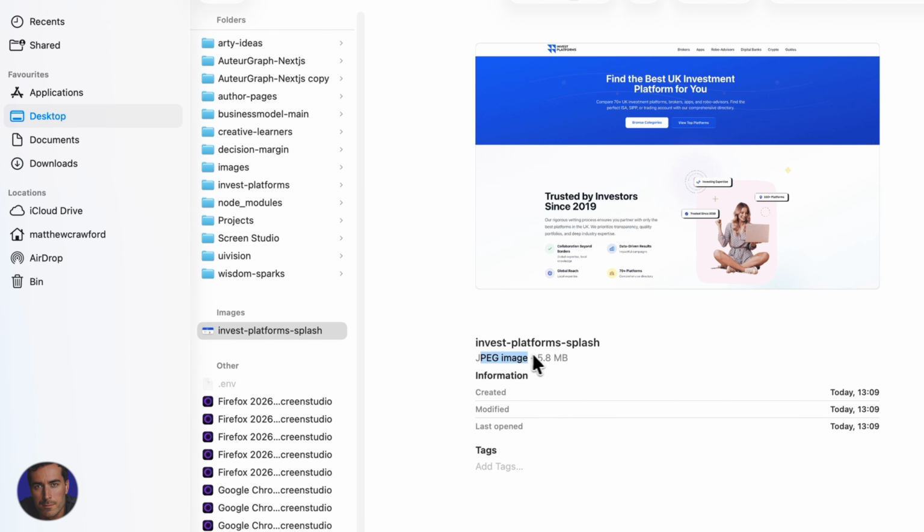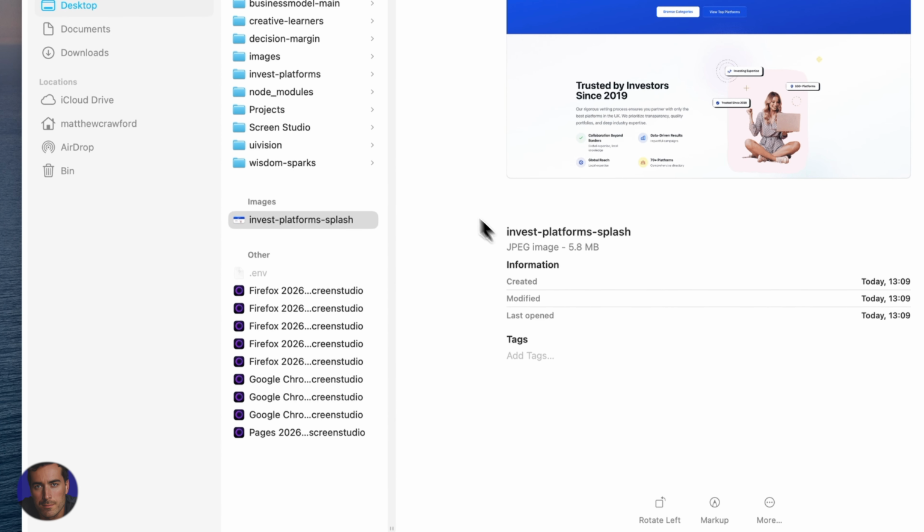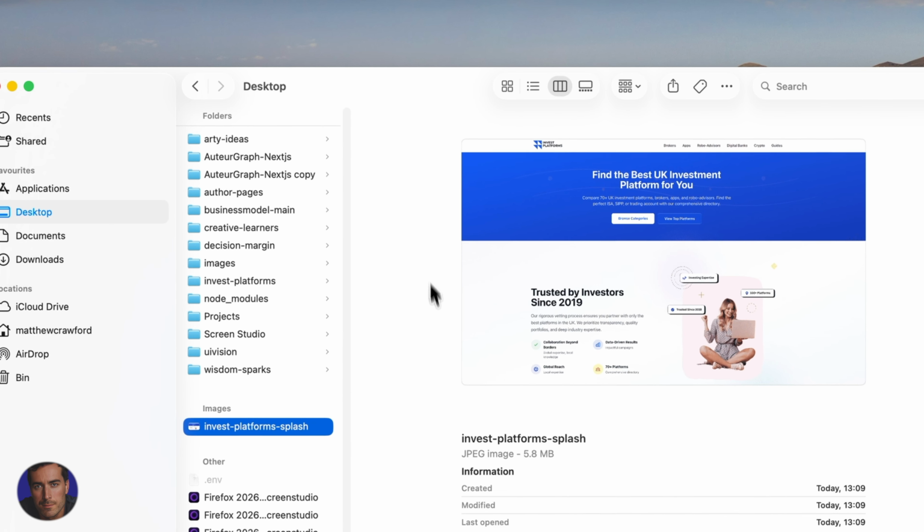So we went from PNG, as you can see at the top here, and then when I double click this one, it will open again as a JPEG in Preview. So you see, we had the PNG originally, now we've got the JPEG. So super efficient way to actually convert your images.